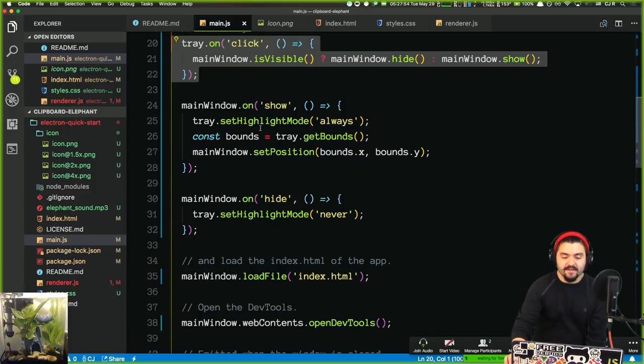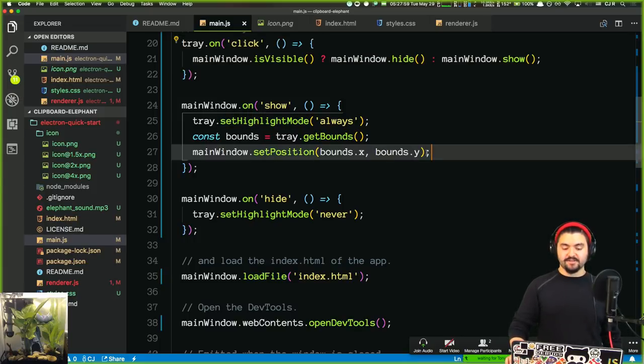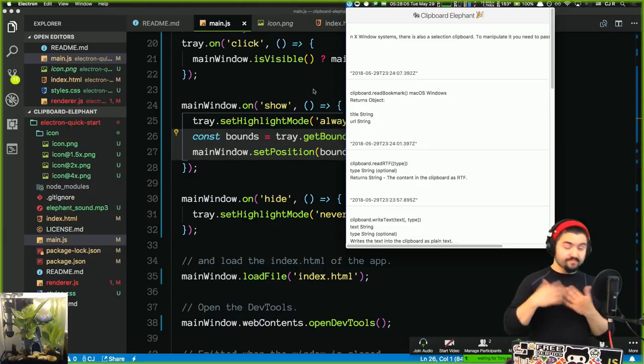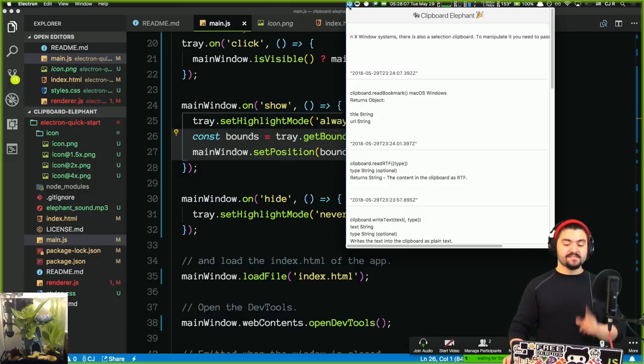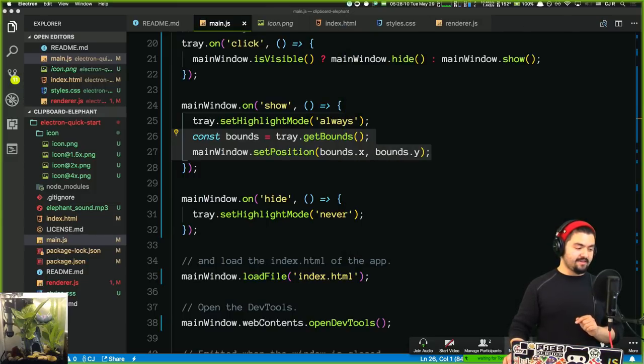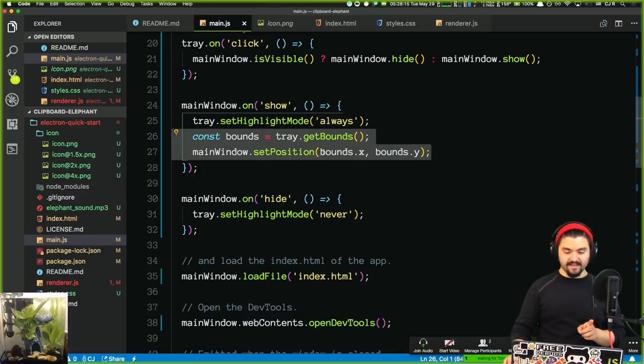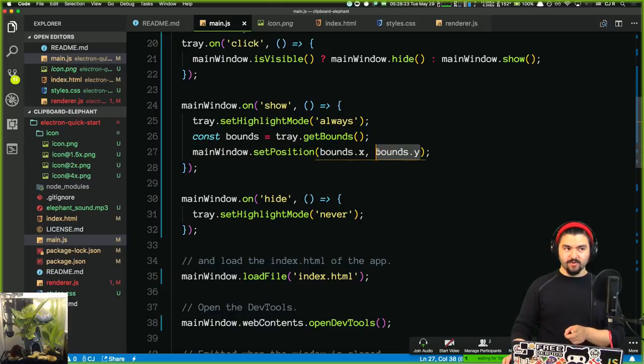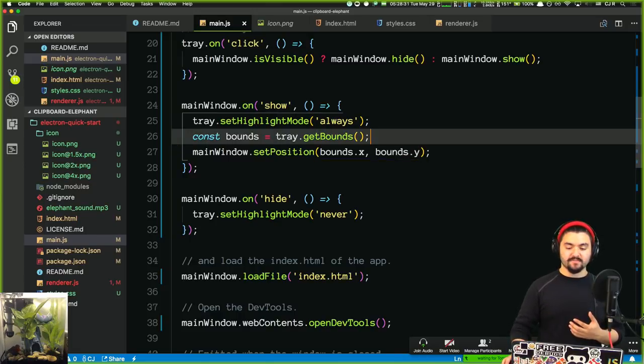And then whenever we show the window, we actually want to set the position of the window to be the bounds of the tray. And actually, while we're here, I want to fix this because on a Mac, this works. But someone using a Windows computer that were to click the tray icon in the bottom right, this wouldn't work because we actually want to set the X direction is right. But in this case, we actually want to do, if Y is 0, set it to 0. Because on a Mac, Y is going to be 0 because it's up at the top.